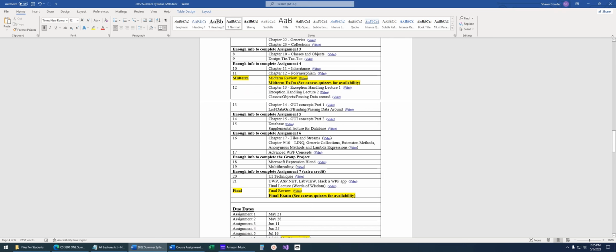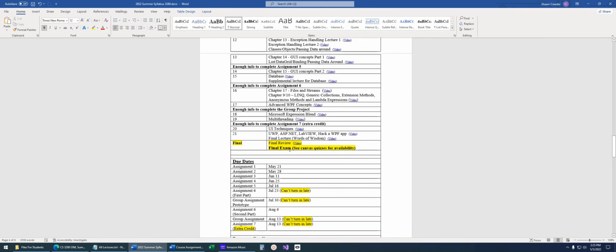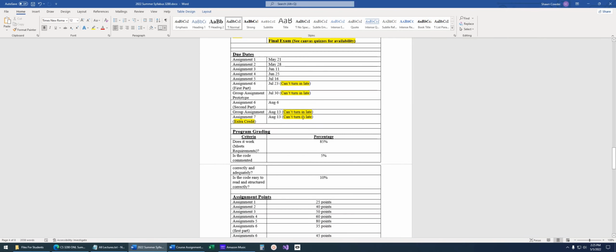Here's the midterm. Please pay attention in Canvas when the midterms are due. More lectures, and then again a final at the end. If these dates don't correspond to the course you're currently in, then just ignore the dates. I think it'll kind of make sense.